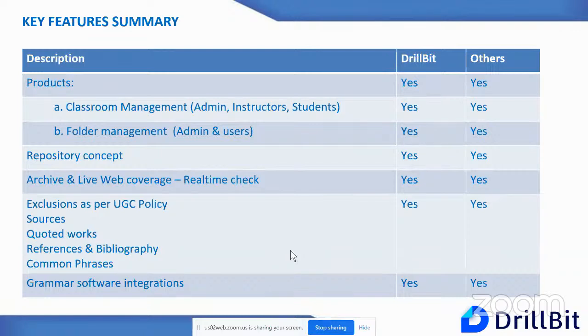And we have common phrases. In the software, there is an option to exclude common phrases. If there is any university name or institution name or any kind of standard abbreviation, those can be excluded as per the UGC guidelines. So the software has made a provision to exclude as per the UGC guidelines.